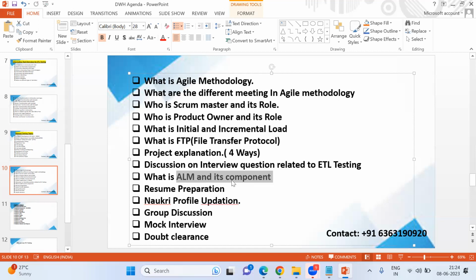Maybe when you're explaining the agile methodology, maybe you can have 5 to 10 minutes of discussion on Jira, like how we create bugs. Yes, those things will be there. Don't worry about that.